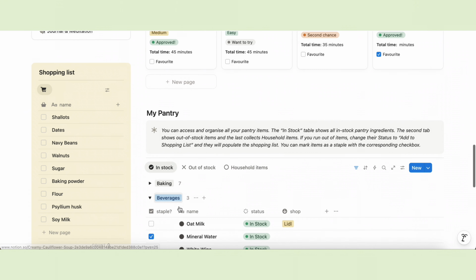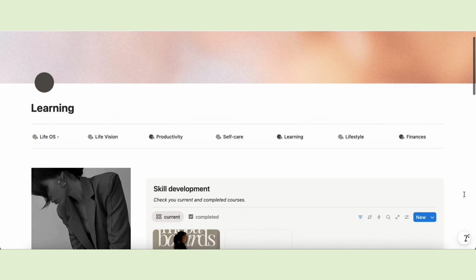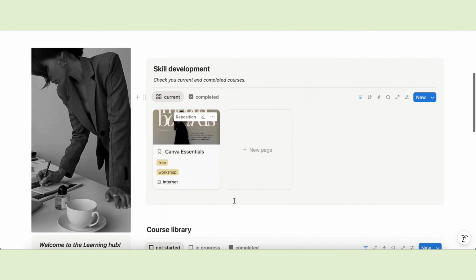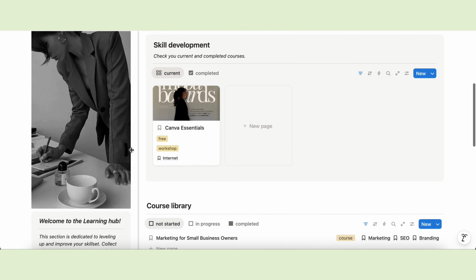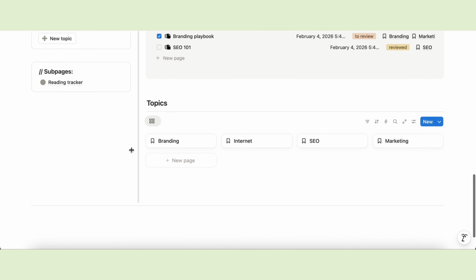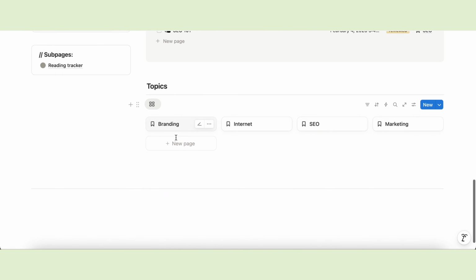If you care about nurturing your mind and level up your skill set, the Learning Hub will organize all your courses, resources, and topics. If you're familiar with the second brain concept and PARA method, you will know that an important aspect of any effective system is having a solid knowledge library. We all need a place to store all the resources that are valuable to us.